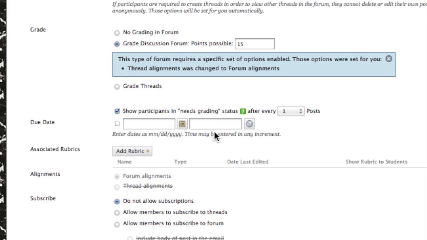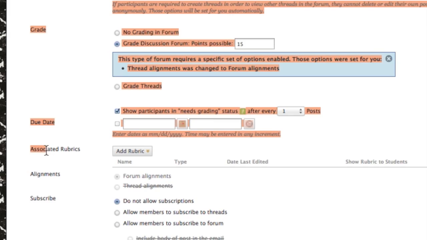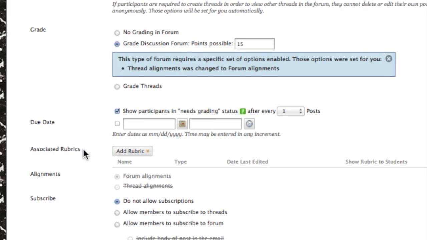Leave everything wide open. But now, guys, associated rubrics. Okay, here we go. This is important. You know, in our classes we always have some kind of rubric. You've probably experienced multiple forms of giving information about expectations.